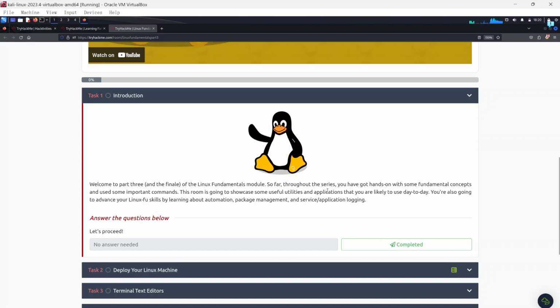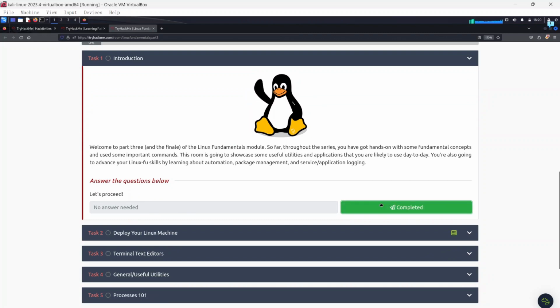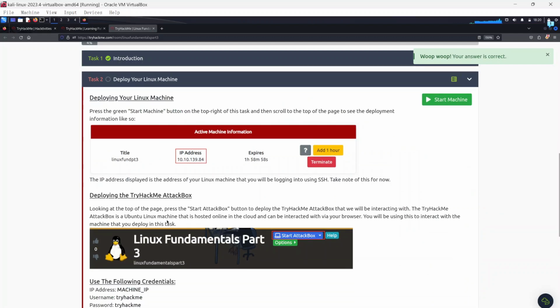So far, throughout the series, you've got hands-on with some fundamental concepts and used some important commands. Now, this room is going to showcase some useful utilities and applications that you are likely to use day to day. You are also going to advance your Linux skills by learning about automation, package management, and service and application logging. Now without further ado, let's proceed. That concludes task 1. Heading straight to task 2.